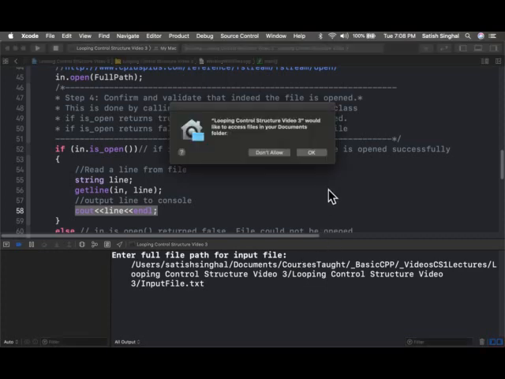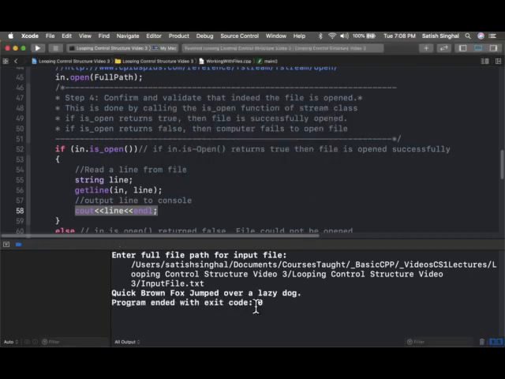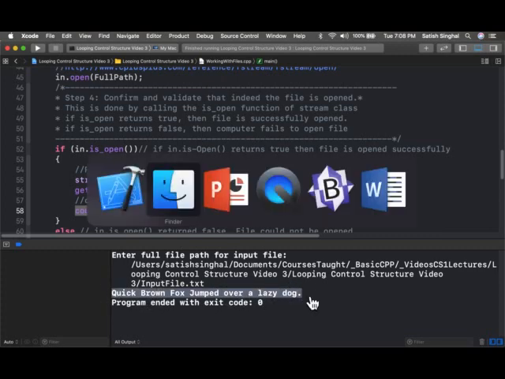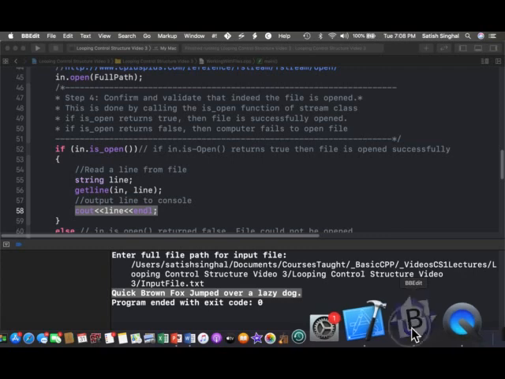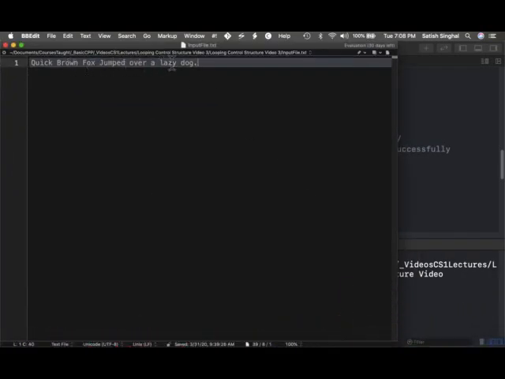Of course in Mac it says, okay, do you want to allow this? Sure, I will allow it. That's a new security feature they put in Mojave. So just say okay. And this is the same thing that was there in our file right here. Quick brown fox jumped over lazy dog. Of course earlier I showed you in TextEdit, but it's the same thing.